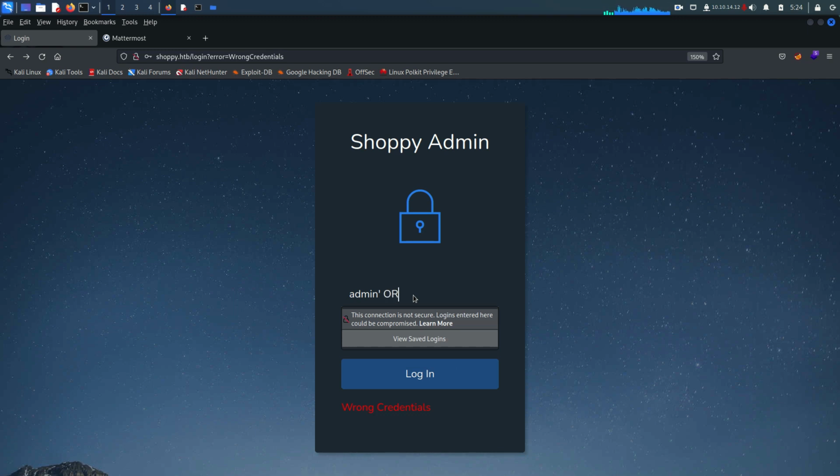Or, and 1 is equal to 1, and login. Again, it's taking too long.